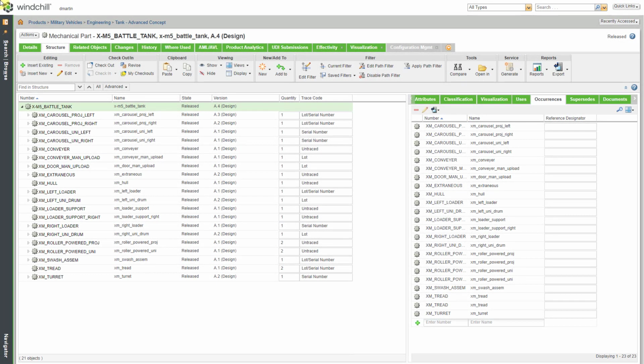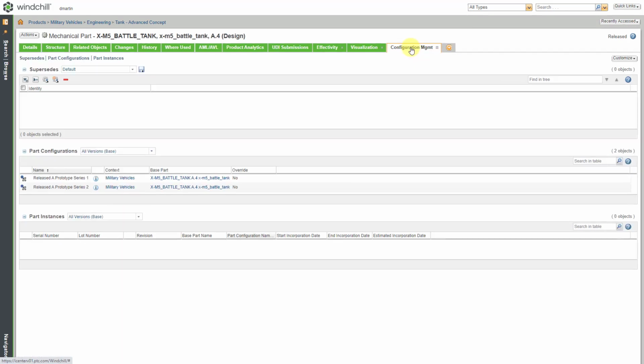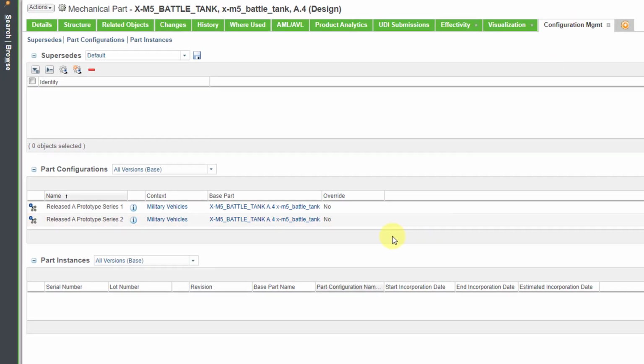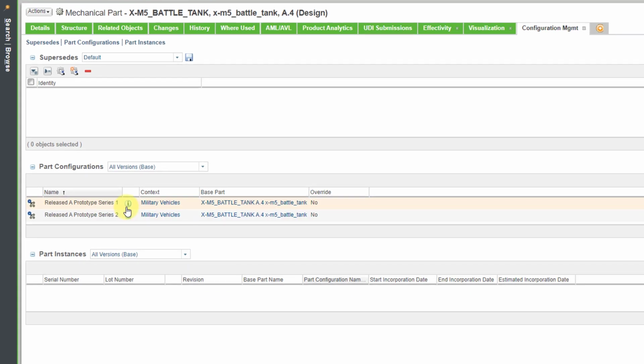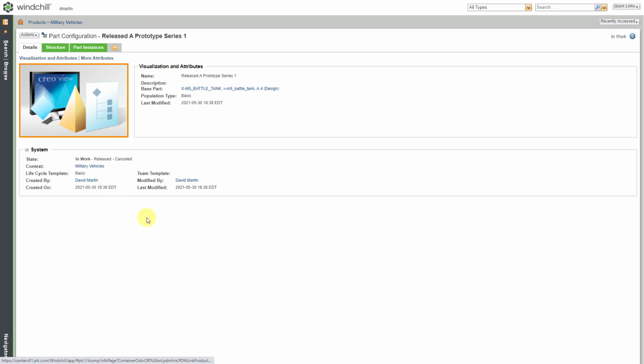In Windchill, you can create part instances in order to trace the as-built configuration of different objects. Here I am on the object information page for a top-level assembly. If I go to my custom configuration management tab, here I have two different part configurations that I created in another video.